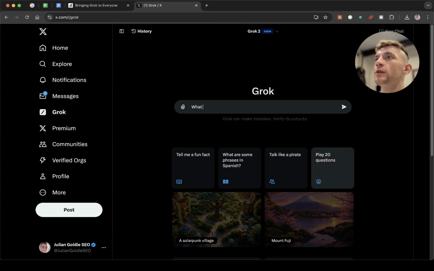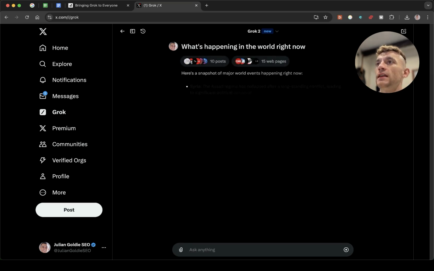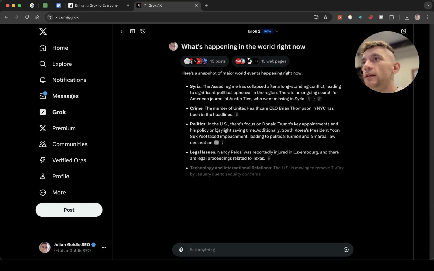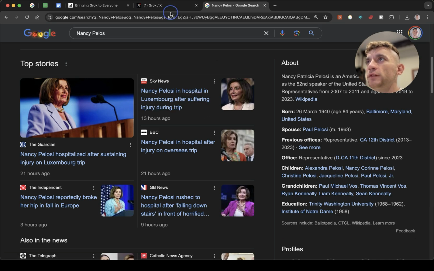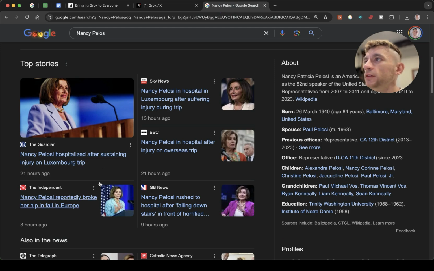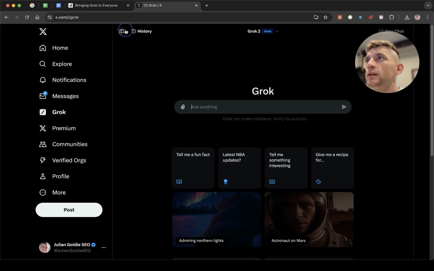How accurate is it? We can say what's happening in the world right now, just to make sure that the data is correct and it's actually feeding in sources in real time. For example, it's talking about all these different political events, etc. Let's just double check. For example, we've taken this headline and it is indeed literally happening today, right? There's news reports coming out from 3 hours ago. And so Grok is updated with the latest data, which is going to be super useful.